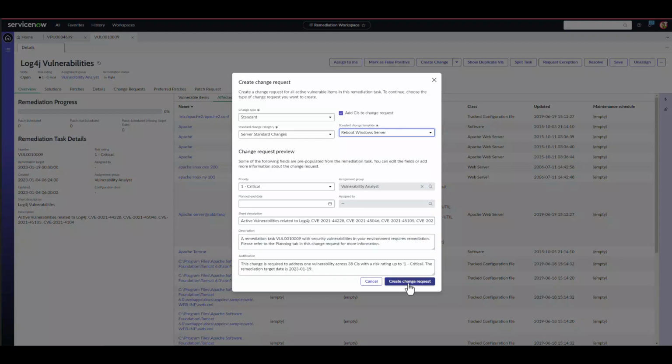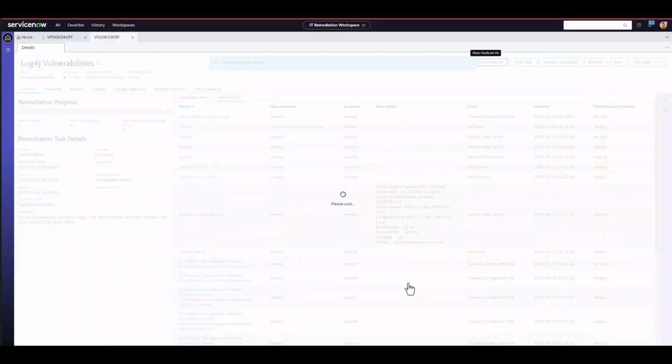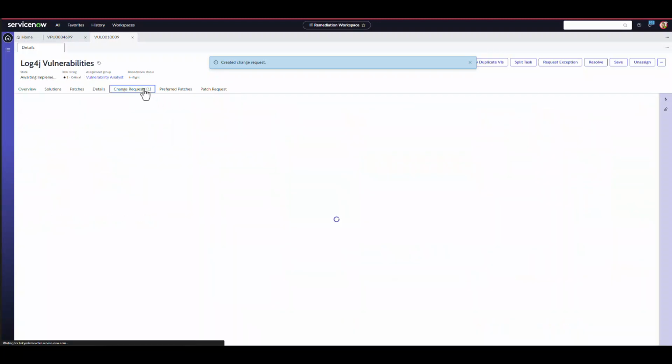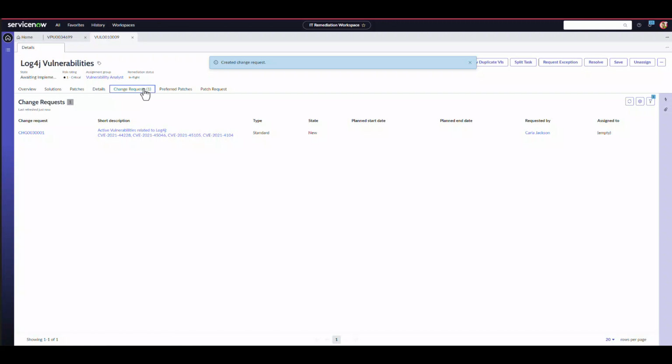So we'll go ahead and create this change request. We can now see within this workspace that a change request has been created associated with this remediation task. And with that IT and vulnerability connection, that same information on the change request will be available to our vulnerability teams within the Vulnerability Manager workspace.